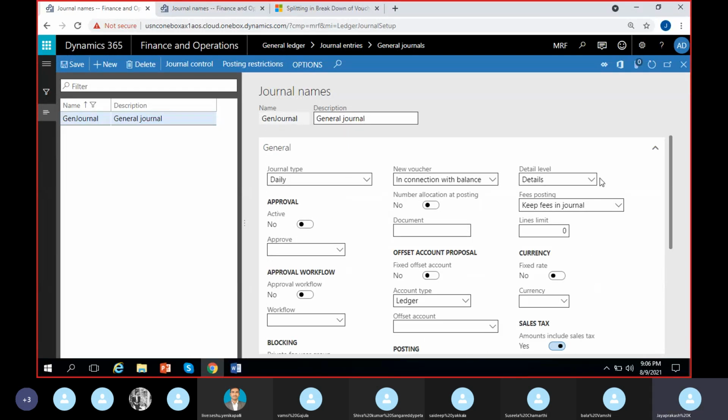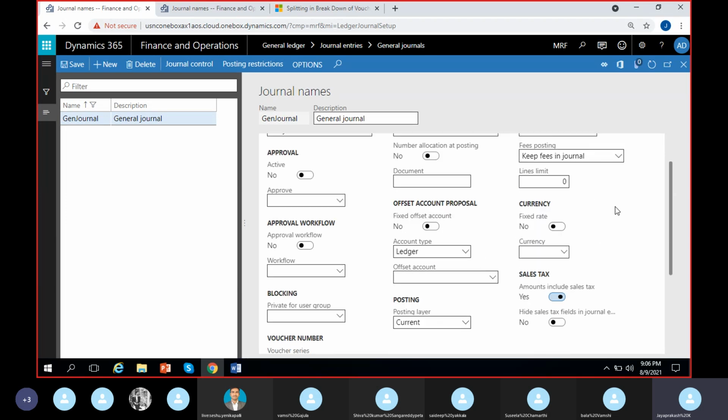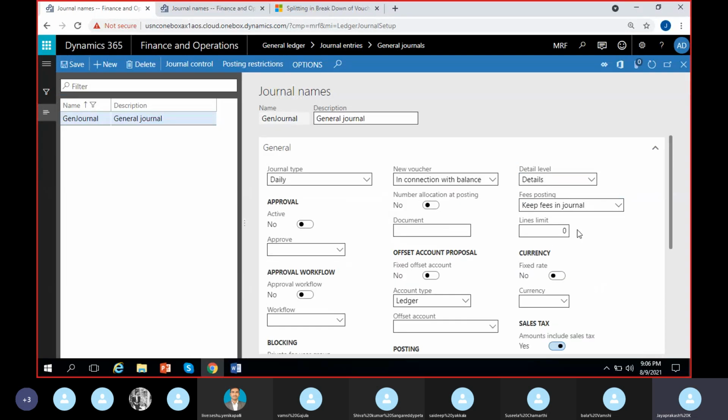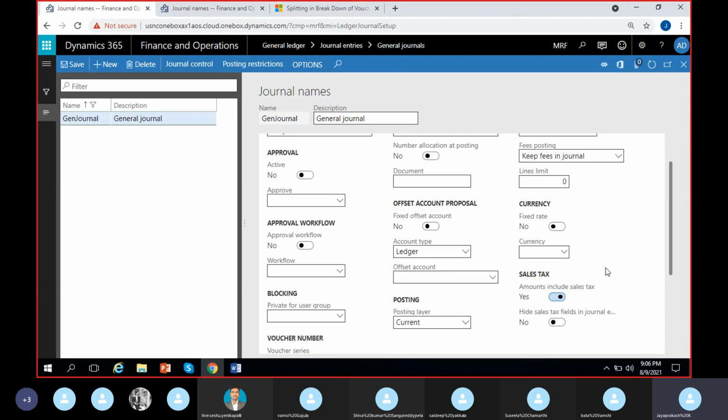And I have this details level, which is details and summary. Let it be details, and keep fees in journal. Mostly whenever a fees transaction is posted, a payment fees transaction, it will be within the journal voucher. It won't create a new voucher. If you want to create a new voucher, you can use this option, create a new voucher. Lines limit, again we have this option. I told you about this lines limit option at the header level. The same is applicable at the journal level as well.